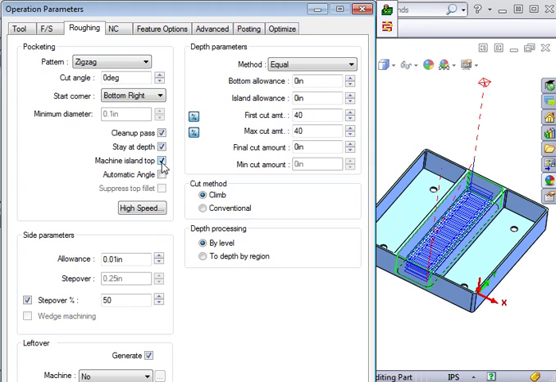The Machining Island Tops option allows you to specify an allowance for machining the tops of islands. This can optimize your toolpaths by machining multiple features that are nearly on the same plane but have some degree of tolerance that is specified here.